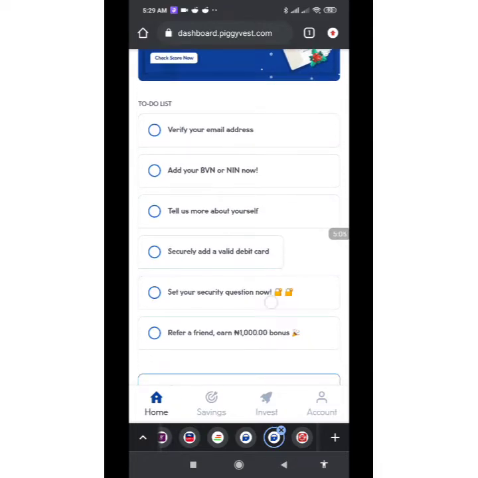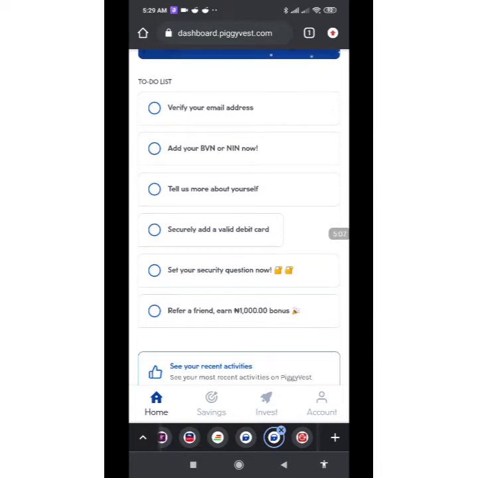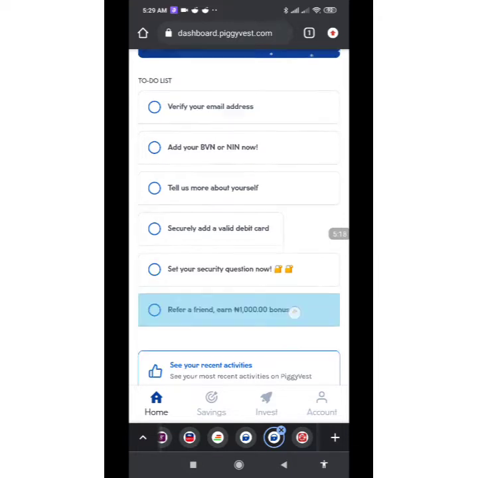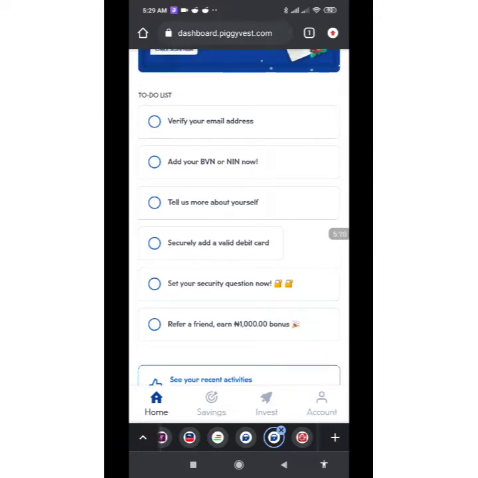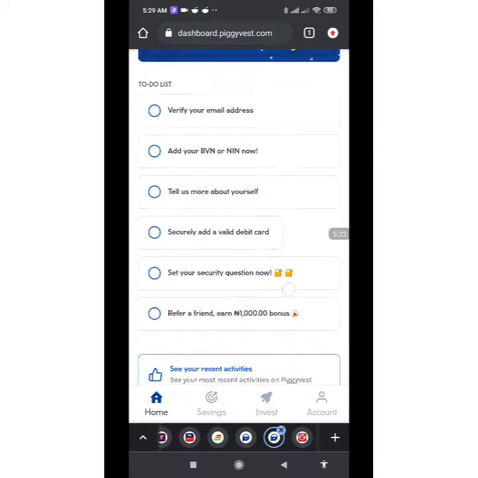So set your security question just in case you forget your password or you want to transfer money. The reason why this security question is there is that, let's say someone gets a hold of your Piggyvest account. I mean, it's not possible. So they want to send money out from your Piggyvest account. This security question will be asked. All right. So at that point, if they don't know it, they can't transfer your money out.